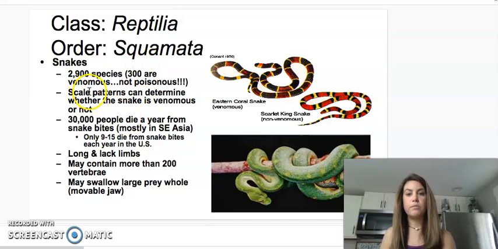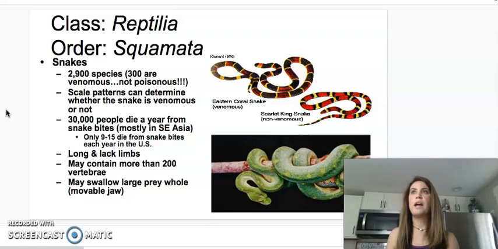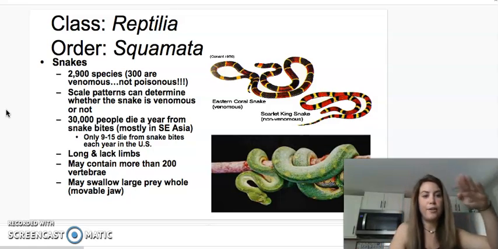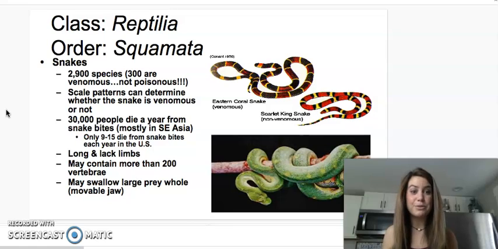And then scale patterns can determine whether the snake is venomous or not. That's why we look. Remember, it's like: yellow touches black, or black touches yellow, can kill a fellow; yellow touches black, you can pat it on the back. That's why we remember those little rhymes, right? Because the patterns of their colors and their scales kind of tell us if they're venomous or not.